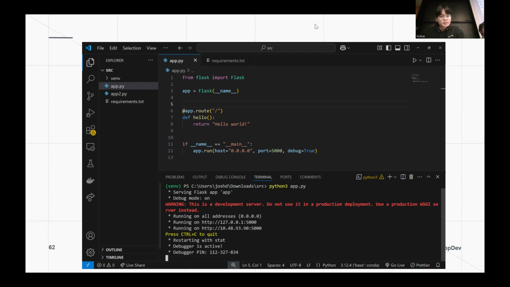And what you'll see when I run this is it actually starts a web server running on all addresses, 0.0.0.0, as we've put the host here. And then it runs on these two URLs. So http://127.0.0.1, if I click on this one, is actually the local version of my web app. As you can see right here, you can see hello world, which is what I printed. So this web app is running live on my computer right now.